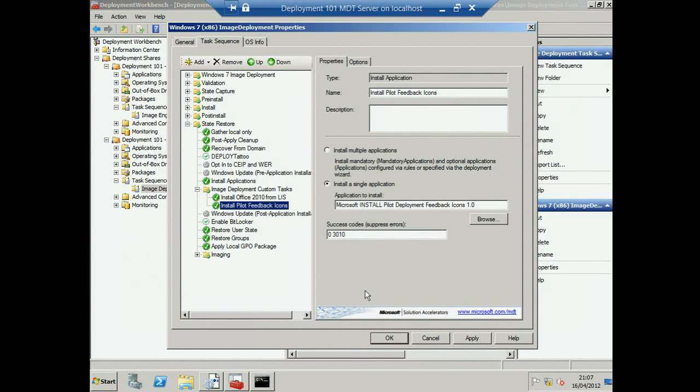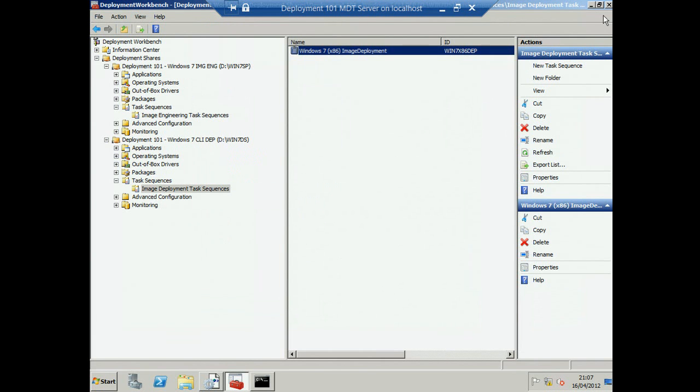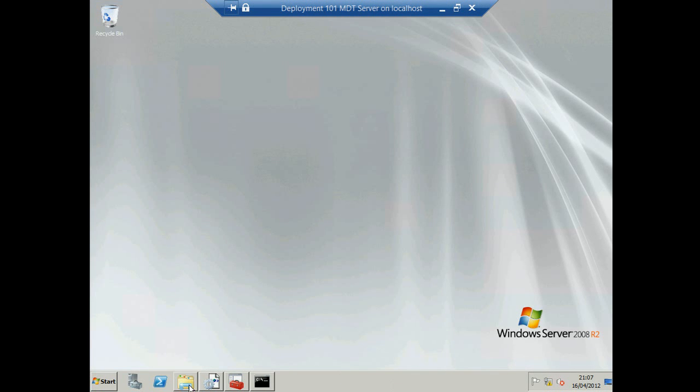And that's pretty much it, really. It's a very simple task sequence. You can also add a number of steps in here to install different layers of applications, different sets of installation products that you want to install. But it's quite a simple one. So let's take a look at what that looks like from a client perspective.